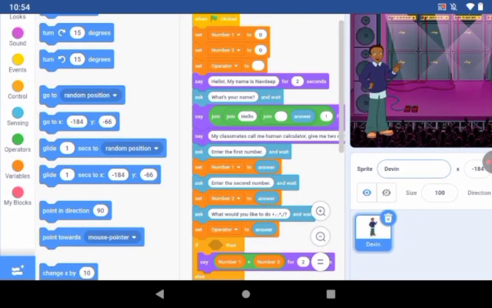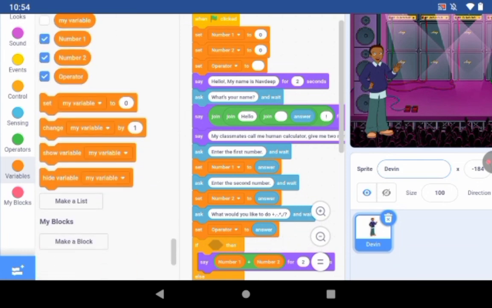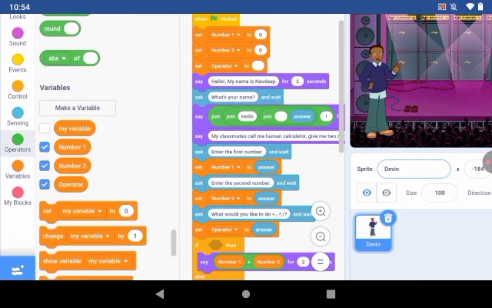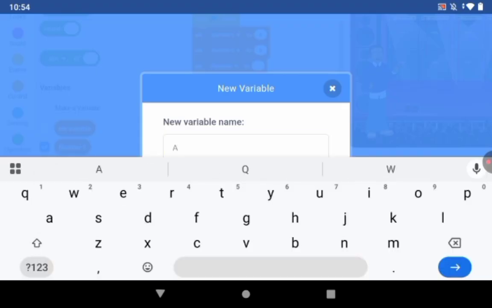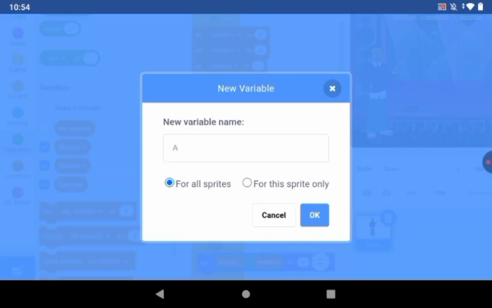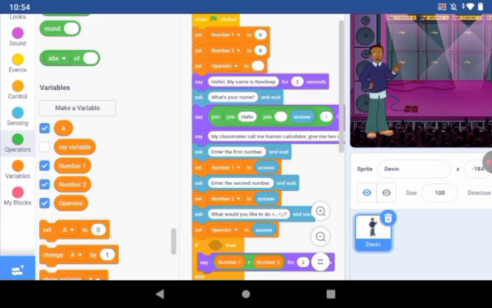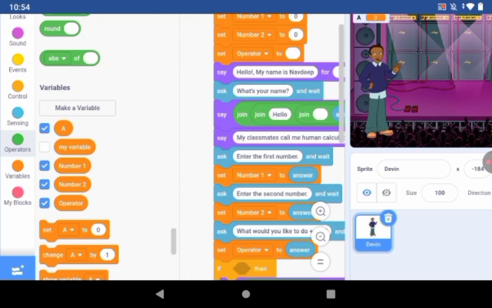To create a variable, click on this block, variables block, and see, make a variable option is there. You can write the name. Suppose I am writing A. Okay, then if you want to use it in all the sprites, this value is dependent on other sprites also, then we use this. If we want to use this for this sprite only and this is independent variable, then we will use second option. We are using here for all sprites. Okay, your variable will be added here. See, here the variable is added.